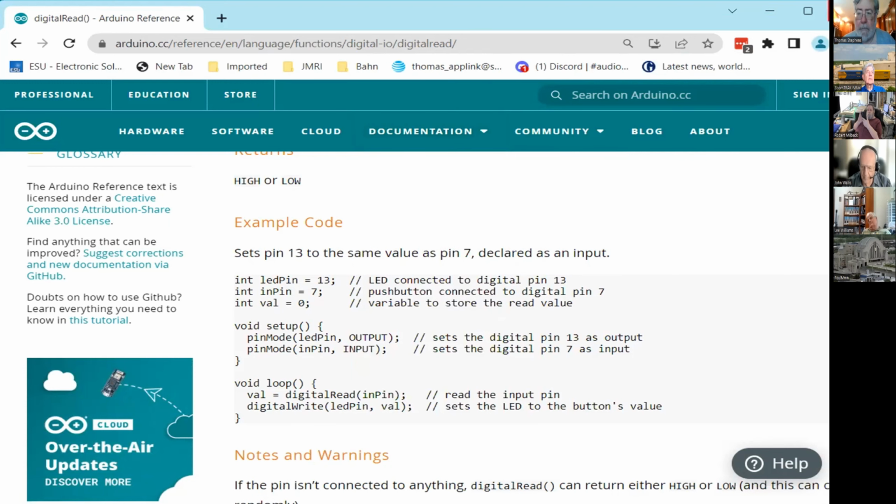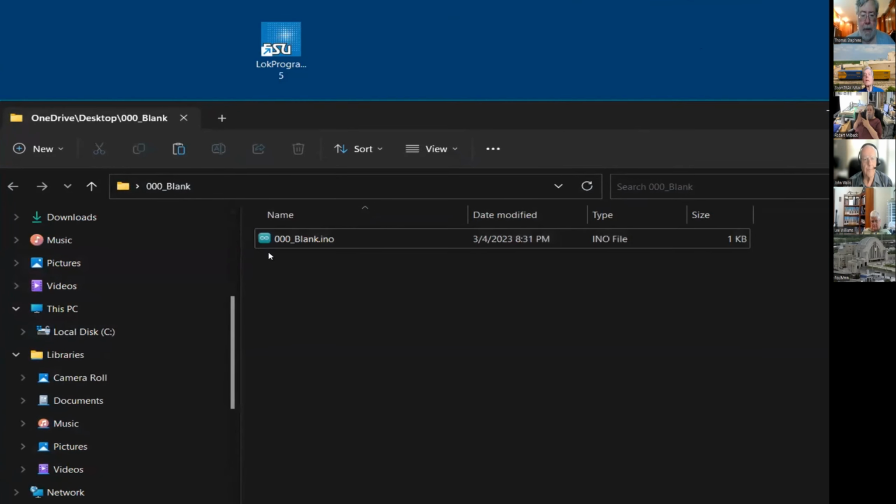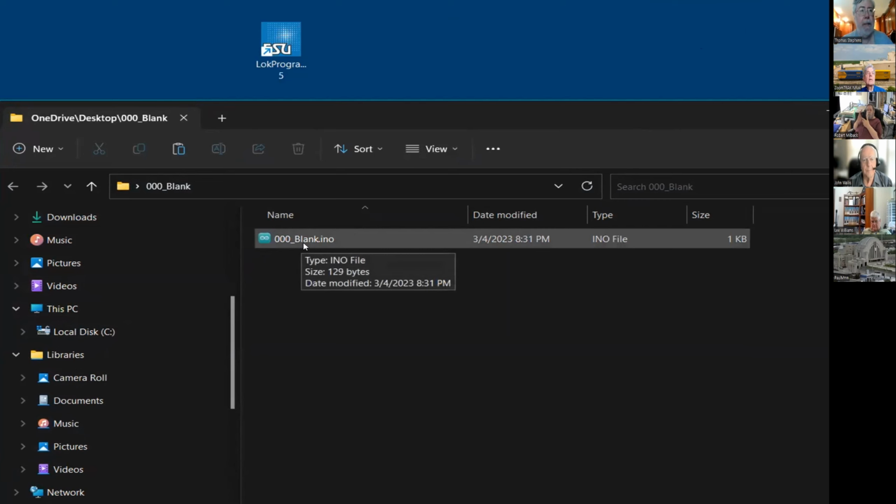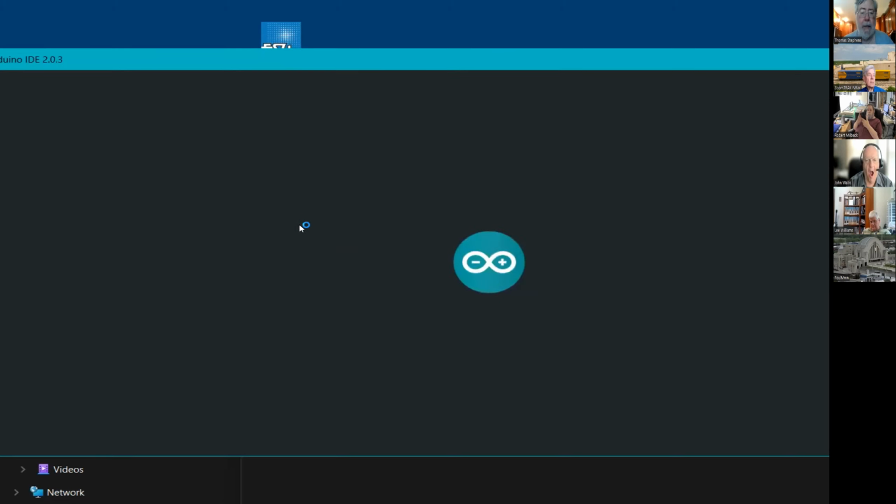And so now let's see what stuff looks like. So I'm going to go over here. Let me see if I can open this up. I'm in a folder here called 00 blank, and there's a blank.ino file. That's the blank sketch. That's the bare minimum, it doesn't do anything. So I'm going to double click on that, and the IDE is going to open up.